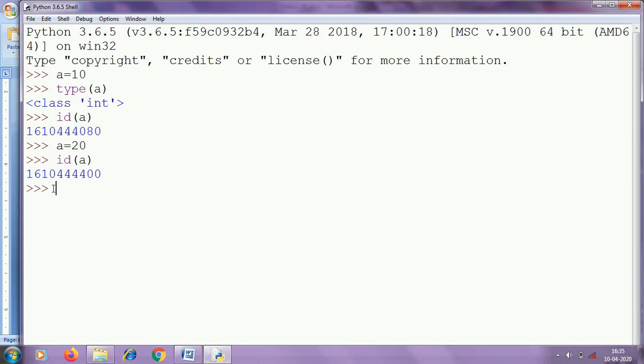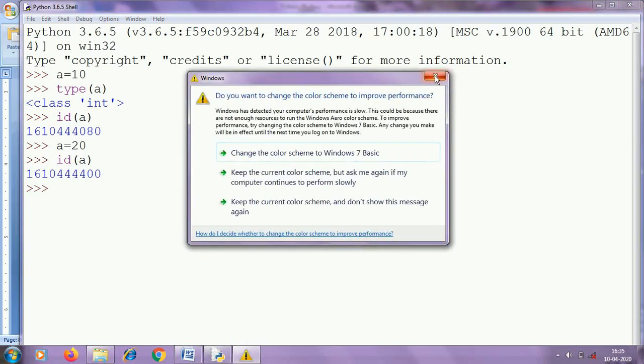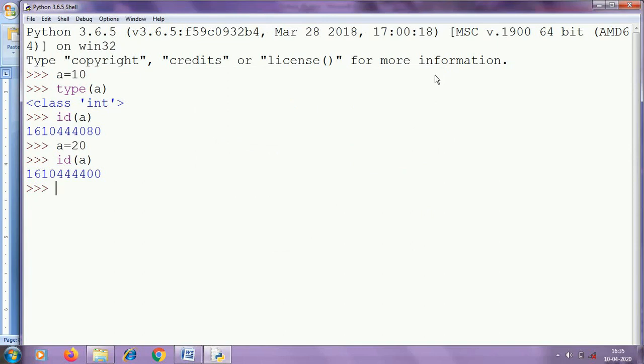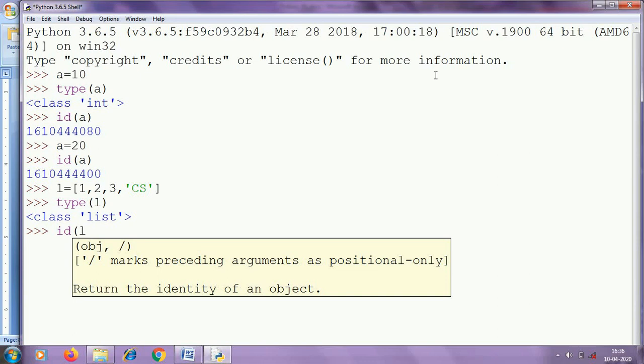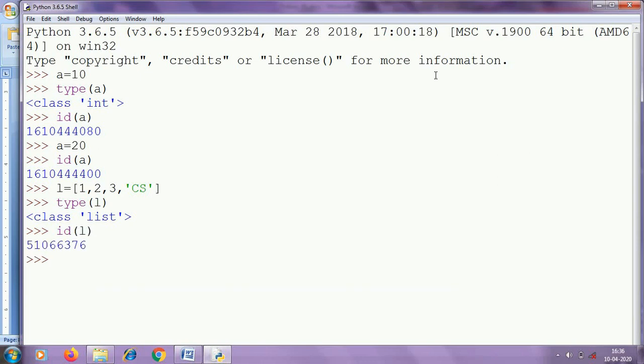Now I will give an example of a mutable variable. Do you remember which data types are mutable? List and dictionary are mutable. So I am going to take a list, l equal to 1, 2, 3, cs. The data type is list, and using id I can get the memory address. Yes, this is the memory address.